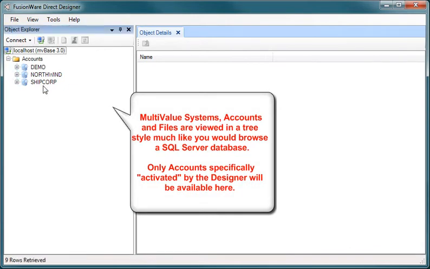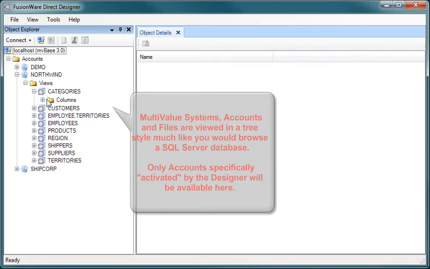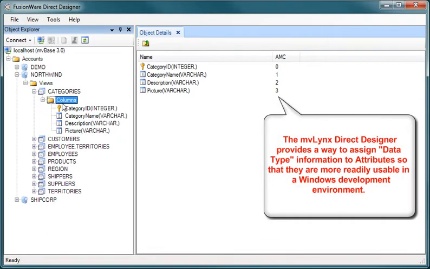Using a familiar tree view, browse your accounts and multi-value views that have already been mapped, including the attribute definitions you have assigned. Each field shows the data type and name that has been assigned to each attribute in the multi-value file.